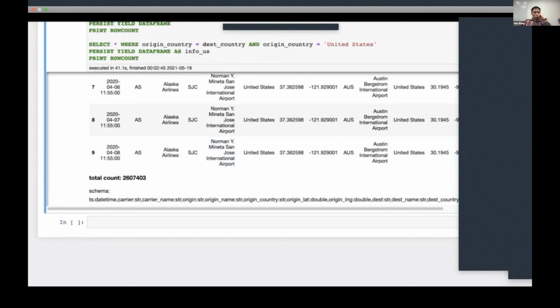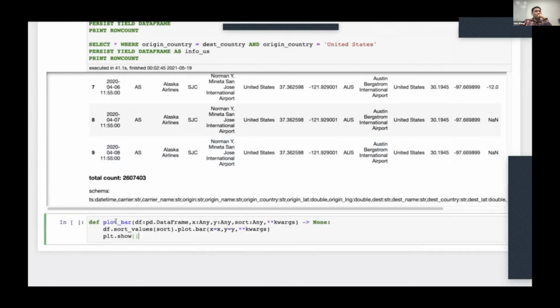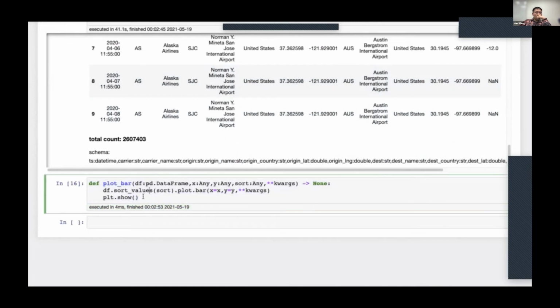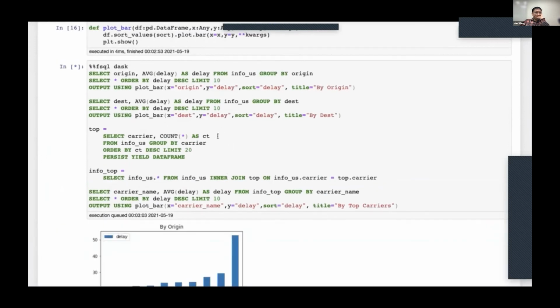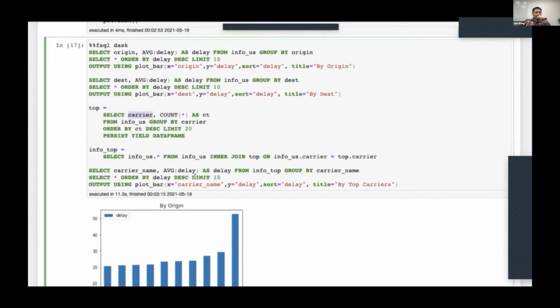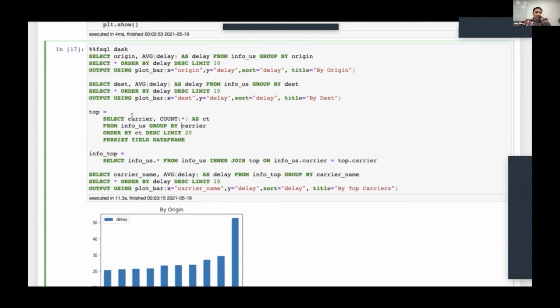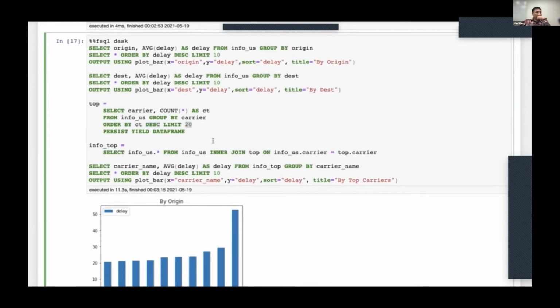After this, we want to do some additional plotting and visualization. So we add another extension called plot bar, and we add another chunk of EDA code. So in this analysis code, I want to mention that the interesting thing starts from here. What we want to do is we only care about the top 20 biggest carriers. We want to see how much delay they have. We want to have a rank on them. So the first step is just to aggregate on carrier and get the count from info US, and then order by the count descending, and we limit to 20 because we will only care about the top 20.